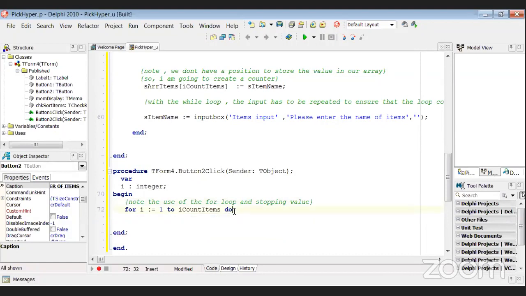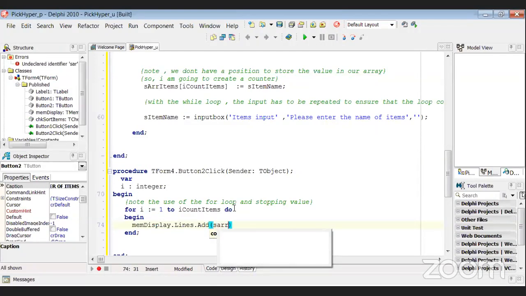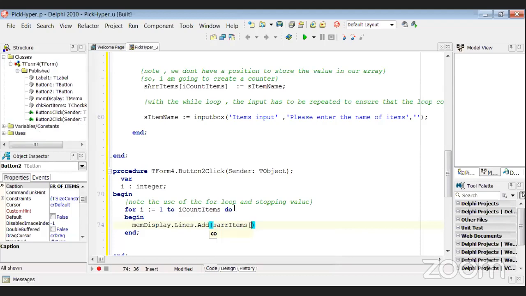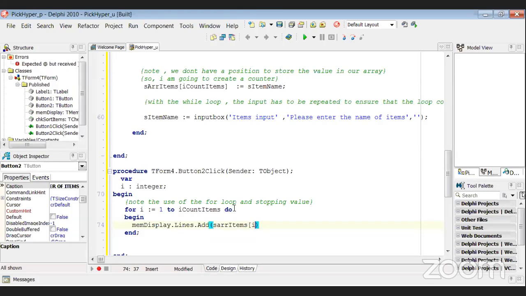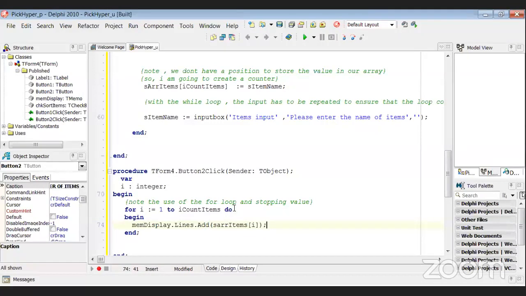So we're going to display. I'm displaying in a memo component. It works exactly the same as a rich edit. Mem display dot lines dot add, and I want to display the string items, so there's no converting or formatting. I'm just going to display the items as array items, and I need to send in a position. I'm sending in I. Please take note of that.